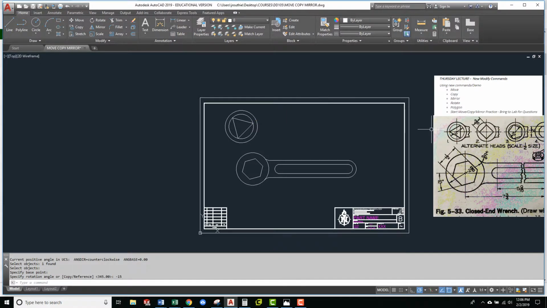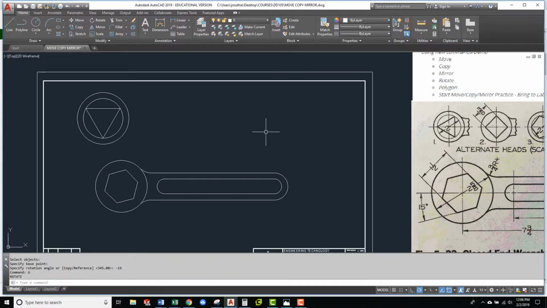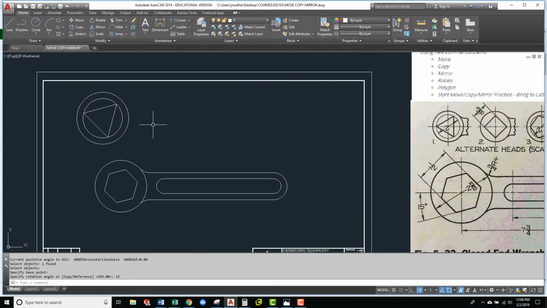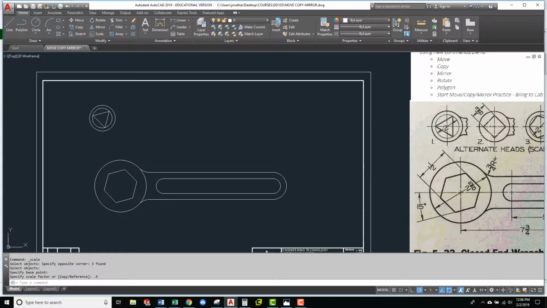And, oh, it went the wrong way. So undo, rotate, pick that triangle, and then your base point is the middle, and we'll type in 15. That looks better. So now it would be more appropriate to scale this. We can scale the whole thing, pick the center, and say 0.5. You can kind of see that that's more what we have represented here.